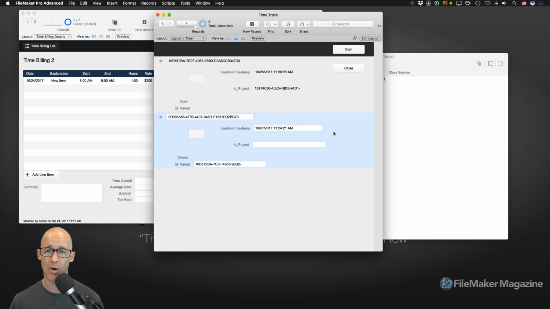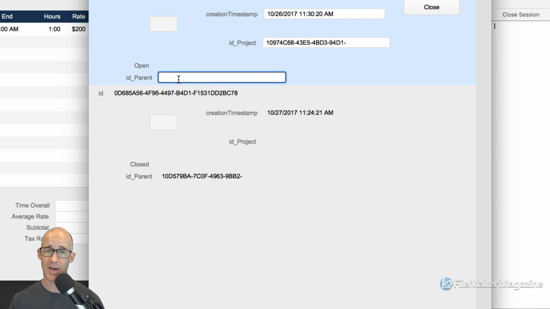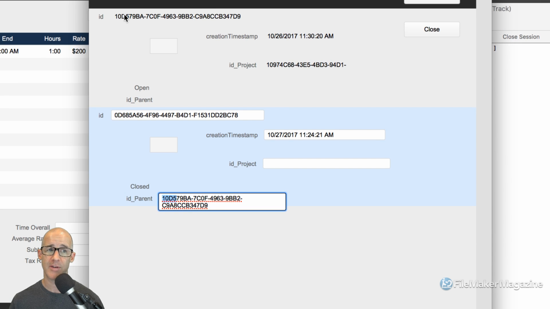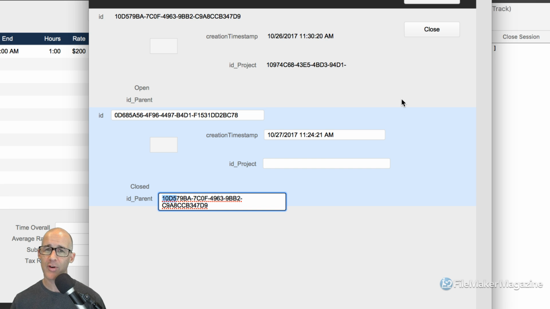Boom, there we go. Okay, we've got our solution now. These two records are now tied through our relationship where this one does not need an ID parent because it is the parent. This record is the child and it has the ID of the parent, 10D5. 10D5 right there. Perfect.